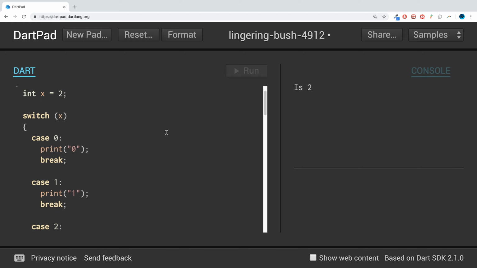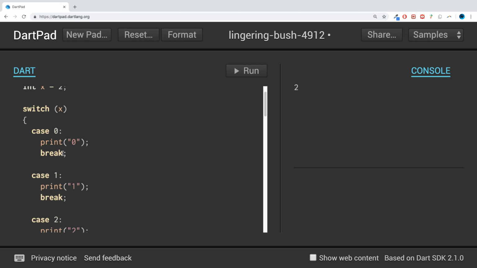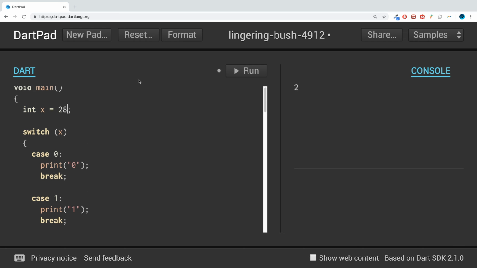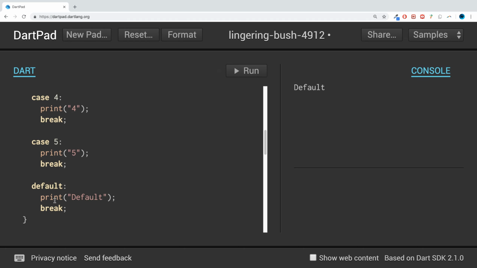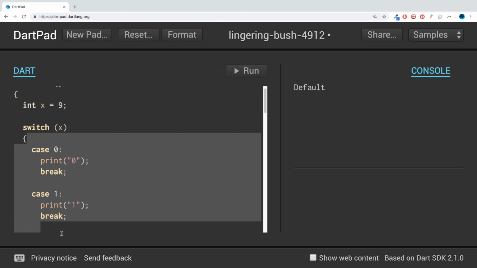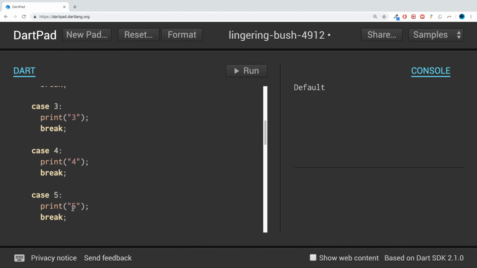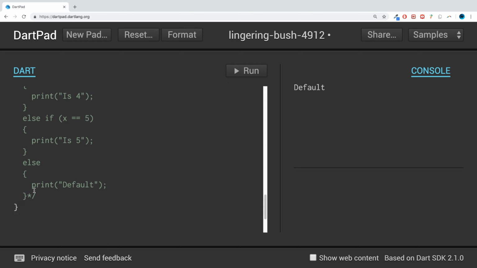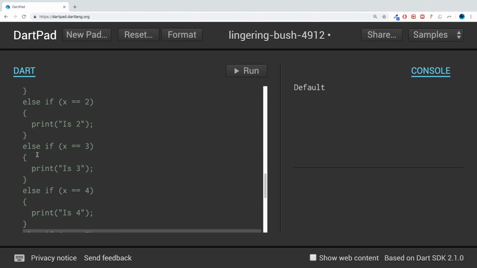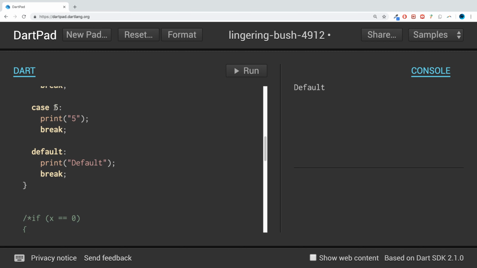So if I run it, we get 2 printed out. If I was to change this to 8 or 9 for example, we get default, so it goes into here. So this is basically the equivalent of all of this. It's a lot easier just to add another case, because if I want to add another condition, maybe else if x equals 6, I have to do all of this. For this, I just do case 6, then put whatever code I want.